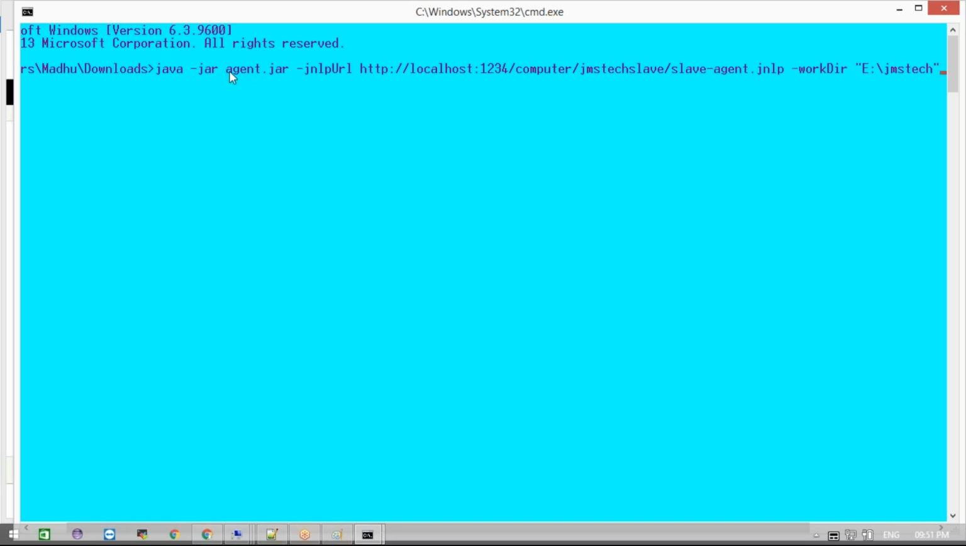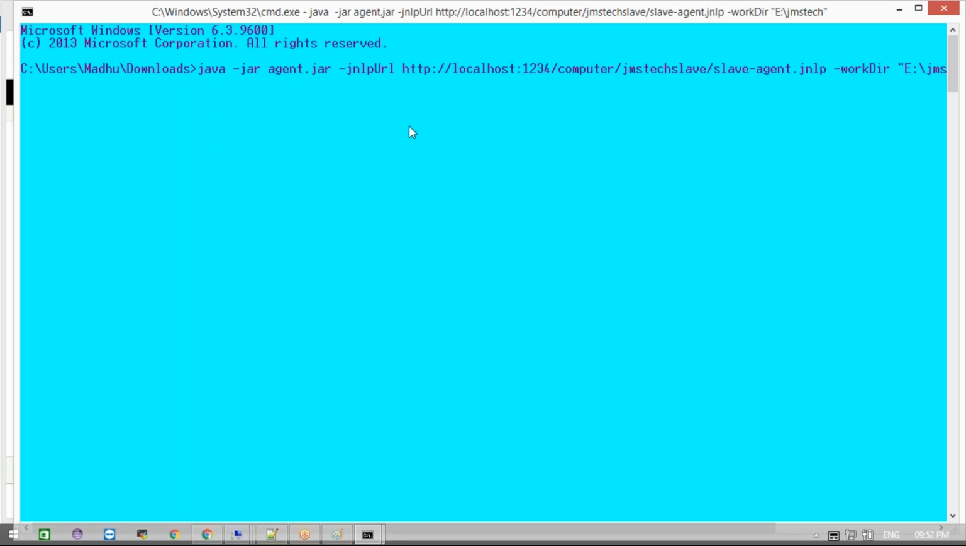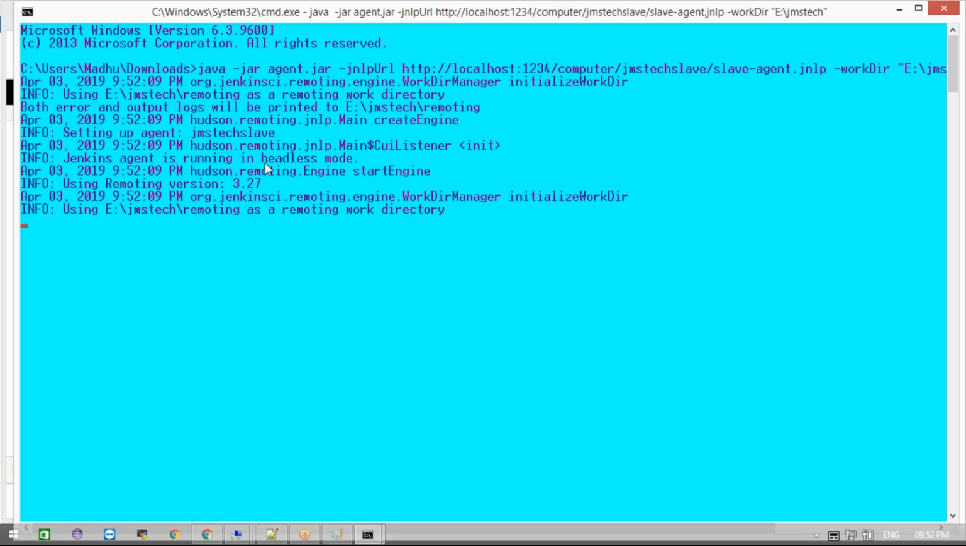If you downloaded this agent jar, but in the command prompt you are somewhere else, you need to give the absolute path of the agent jar. Like, if your agent jar is stored in the C drive, in software or somewhere, then you can give that direct path. You need to give the complete exact path of where your agent jar is located. Now let's see. I'm going to start it here.